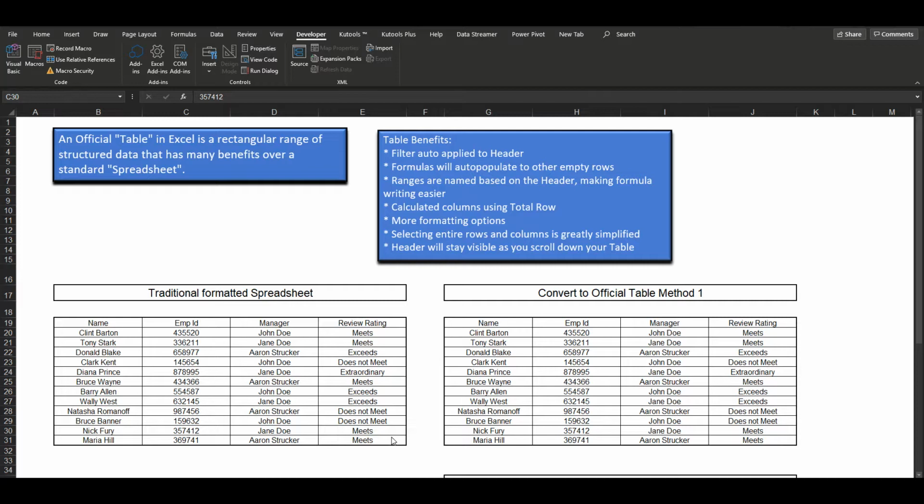First and foremost, when you convert your normal spreadsheet to a table, filters will automatically be applied to your header. Formulas will auto-populate to other empty rows, which is very, very handy, so you don't have to enter your formulas in each time into each row. Ranges are named based on the header, making formula writing, clicking and dragging the formulas down, a lot easier when you have a named range.